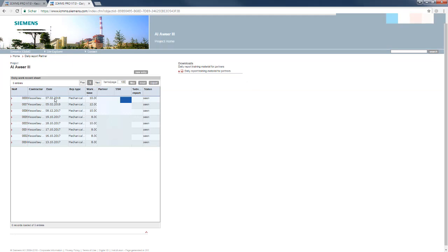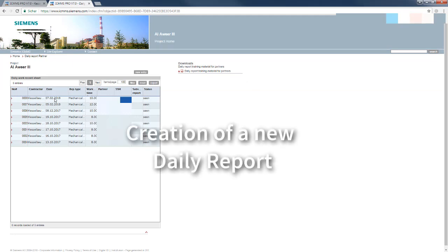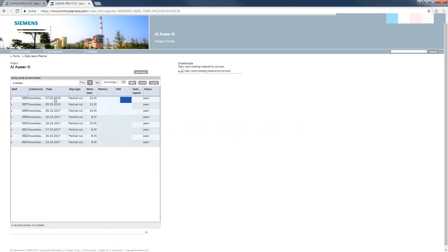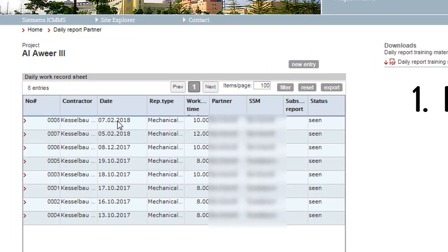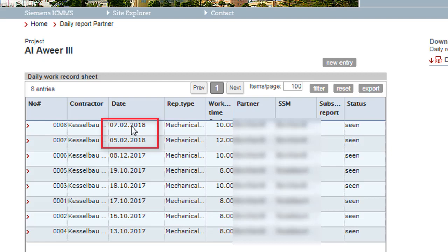As far as the functions in the program window, we now come to the creation of a new daily report. First, it should be clear for which day the new report is to be created. A look into the table helps, and it can be seen in the example that there is already a report for the 7th and 5th of February.